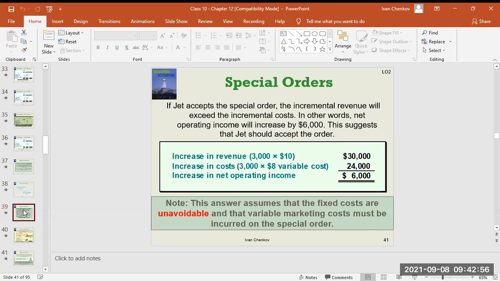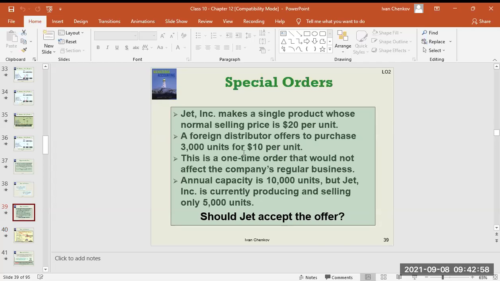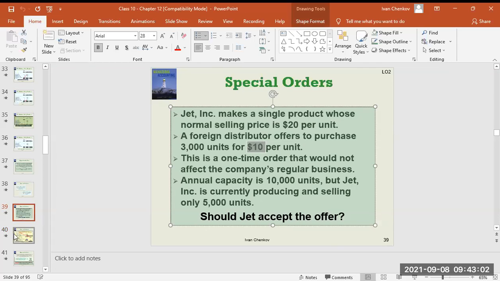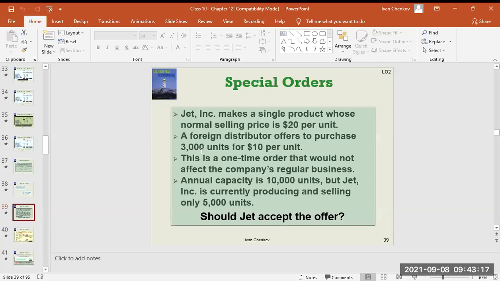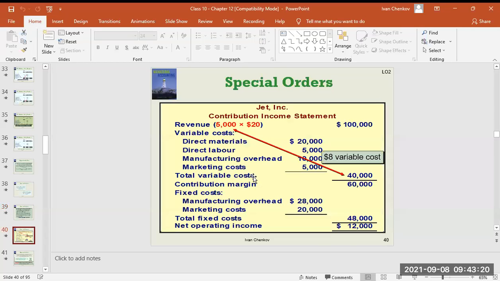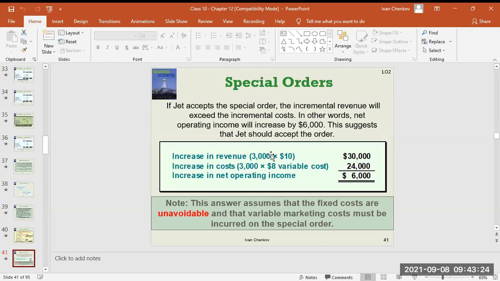This company offers us $10 per unit for 3,000 units. Our variable cost is $8 per unit. So in this case, we're going to make $2. Our contribution margin for this special order will be $2, and they want 3,000 units. So $2 times 3,000. So from this special order, we're going to generate $6,000 income. Let's see if that's the case.